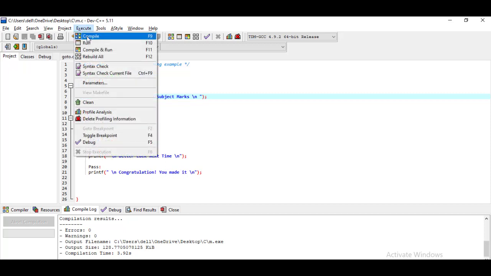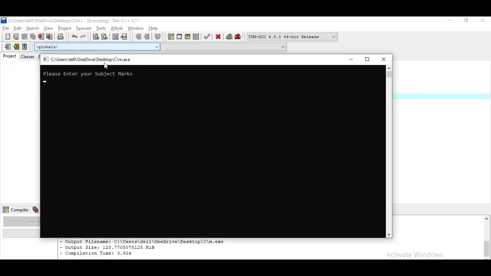One more time I will execute this program. Just click on run, and this time I enter marks, say 21, that is less than 50. So this time it shows the message better luck next time, you have failed. So that's how we use the goto statement in our C programs.